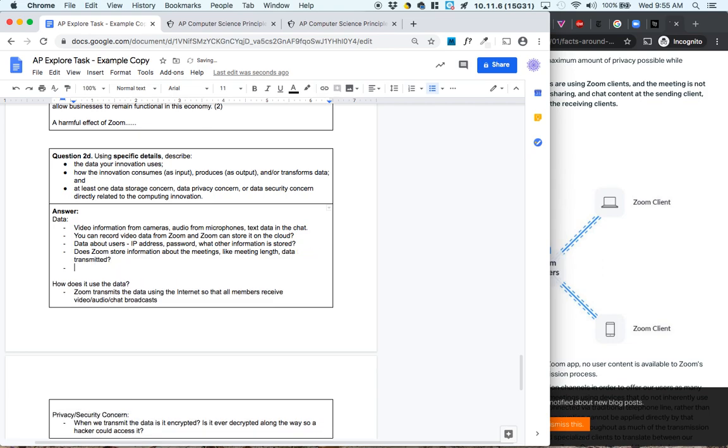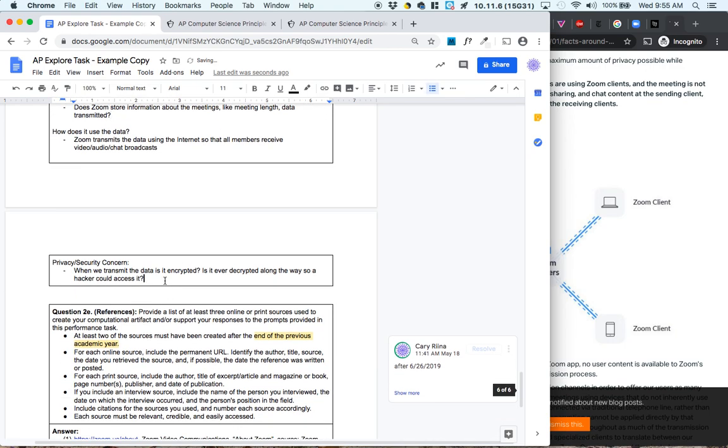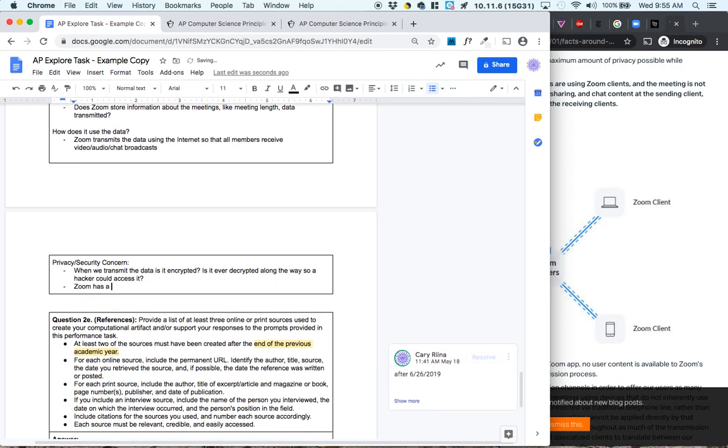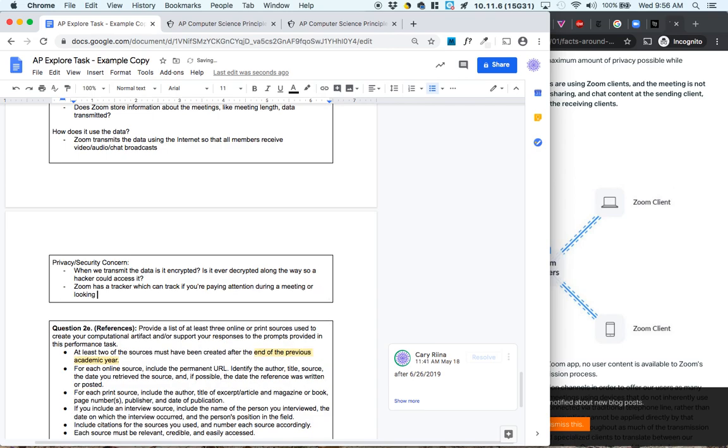Zoom has this really interesting feature that I think I'm going to put down here in the privacy concern section, which is Zoom actually has a tracker which can track if you're paying attention during a meeting. And what that means is if you're looking at other tabs, it'll actually catch that and send that information to the host. And that's a feature you have to enable, but I think it's a feature that people are not very aware of. So to me, that would be a privacy concern. Zoom has a tracker which can track if you're paying attention during a meeting or looking at other pages, other tabs.